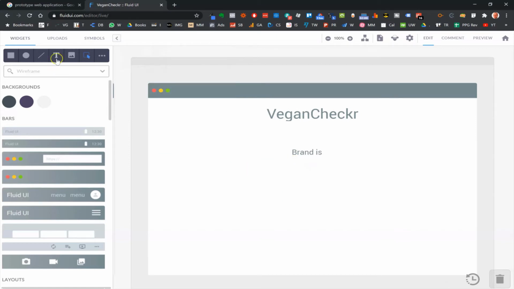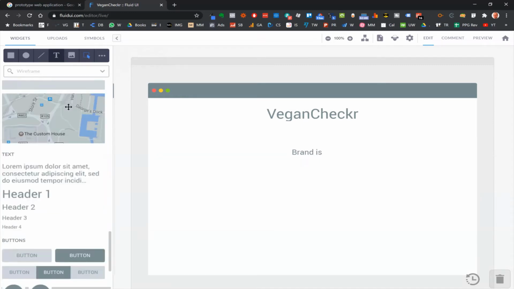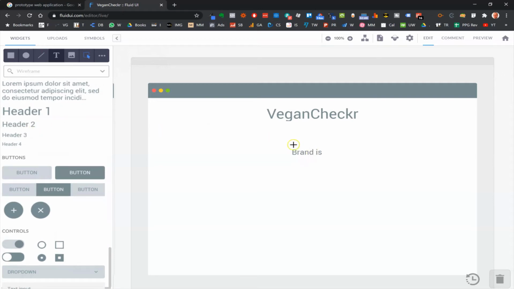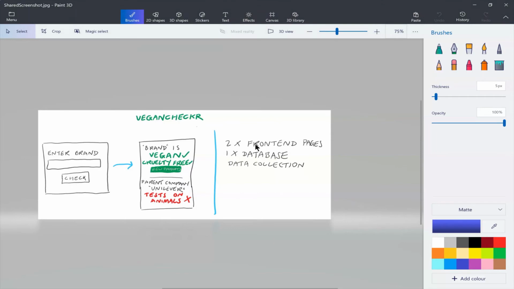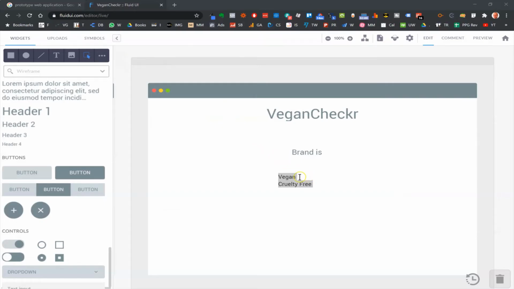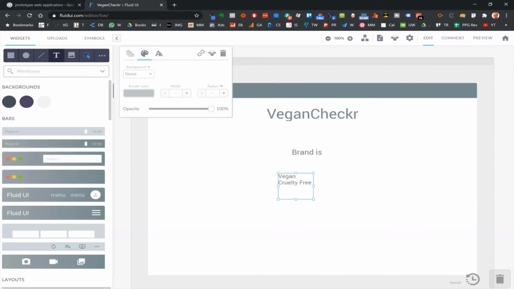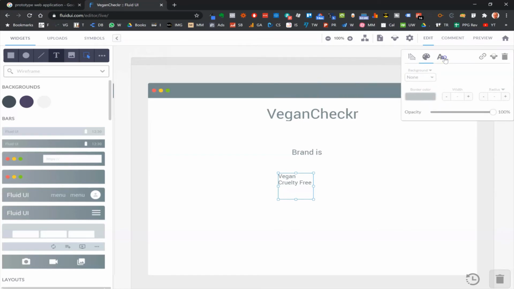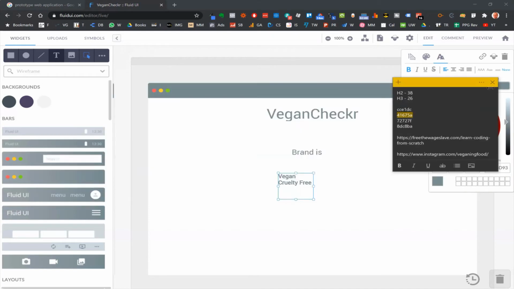So we need some text. If we can find it, where is it? Here's the text. There. So H3. What else do we have here? Okay, parent company. So let's leave that for now. So I want to make this bold. Control B doesn't work. That's helpful. Maybe there's some text options. Okay, over here. Great. So let's put that back over there. Text, bold. And I want to make this green, so that same color that I had.